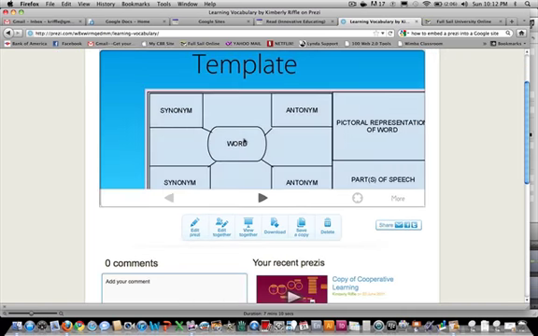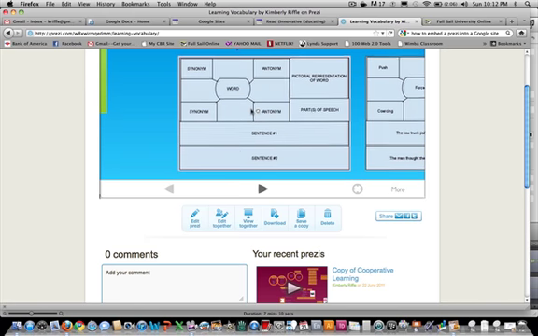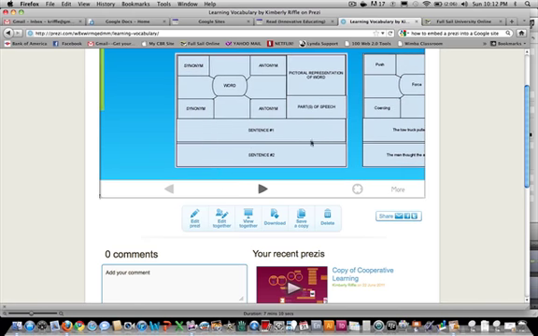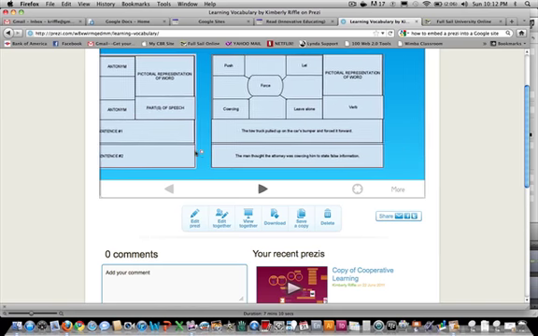Okay, again, here is my template. This is what you're going to see on the Google page. This is the web that I was talking about. The vocabulary word goes in the middle, synonyms on the left, antonyms on the right, pictorial representation of the word, part or parts of speech, and the 2 ways you're going to use this word in a sentence.